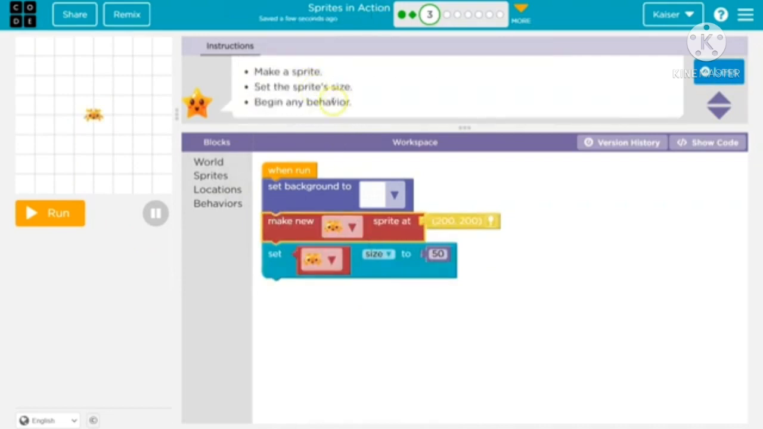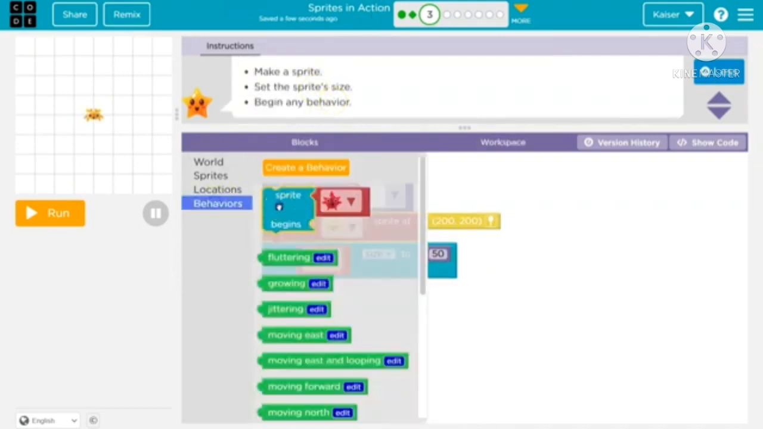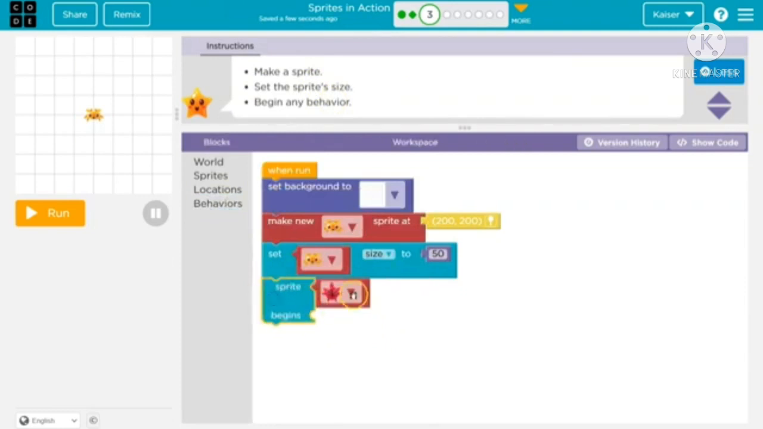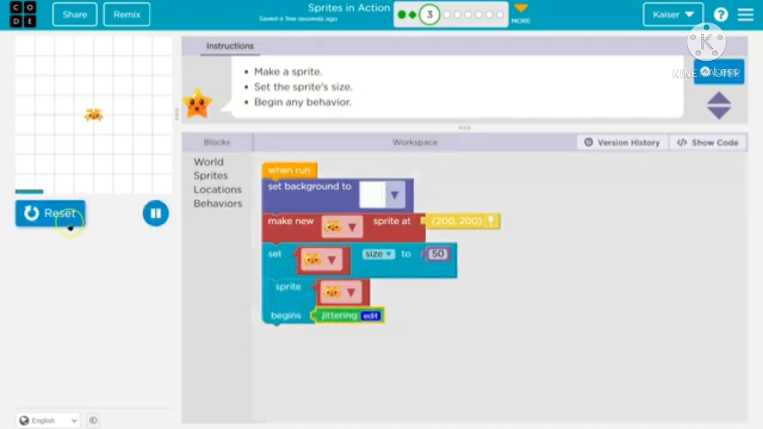Okay. Begin any behavior. Well, cool. Let's head over to behaviors. I'll drag this out and click. And I need to pick mine since I chose yellow. Behaviors. I'm going to do jittering. I just need to make sure it all clicks in here. Awesome.